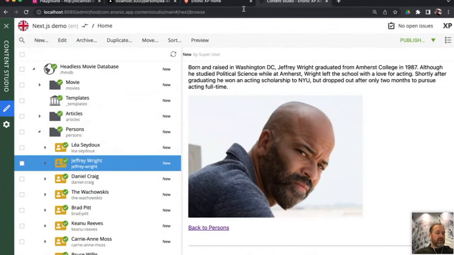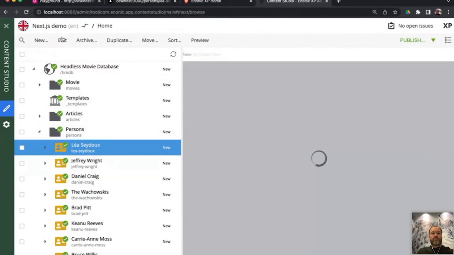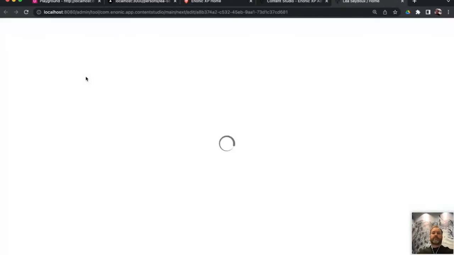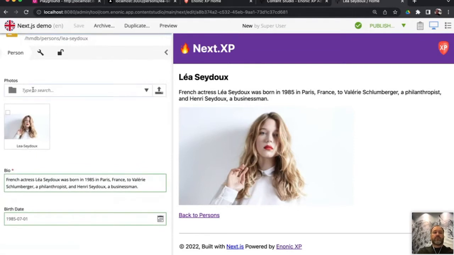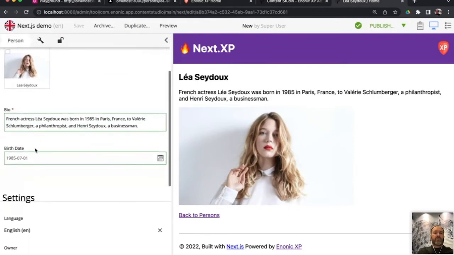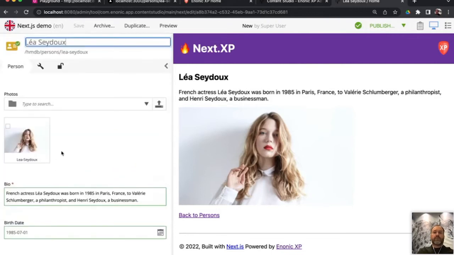Well, the thing is that we can also create pages. If I look at the person, what it is, edit. This is a classic headless CMS thing. It's a structure, it's a form, right? So this is the content type person. It has photos, bio, birth date. It's very simple, but it serves the purpose. And here's the preview. Can't do much about it because it's kind of hard-coded, as you've seen so far.